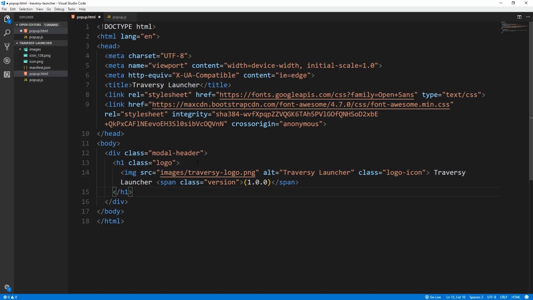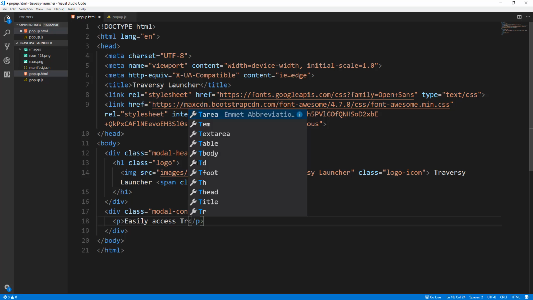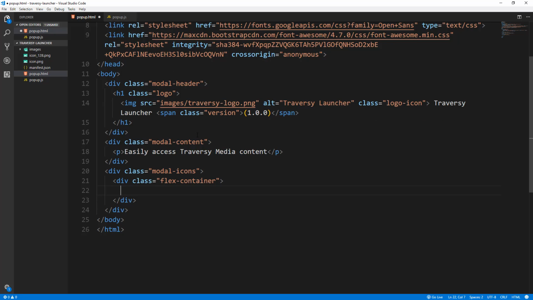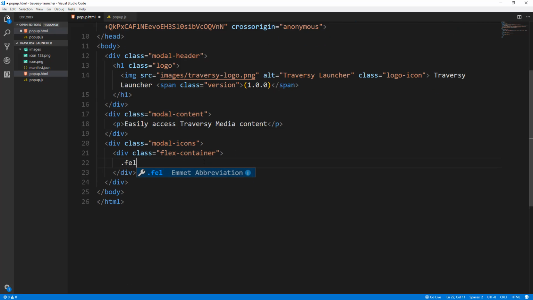Next thing we're going to do is go under the header, and we're going to have a modal content class. Okay, and in here I'm just going to put a simple paragraph, and we're just going to say easily access Traversy media content. Alright, and then underneath the modal content, I'm going to put a class of modal-icons, and in here I'm going to put a class called flex container. We're going to use flexbox to align these things, and then we're just going to have some divs with the class of flex.